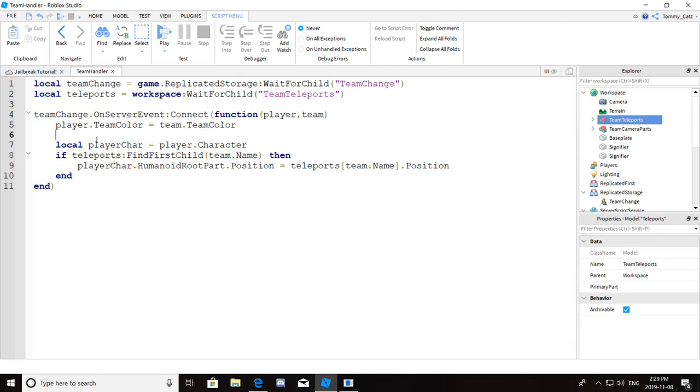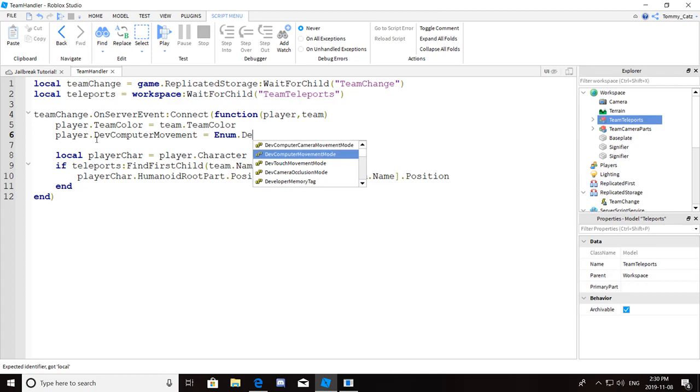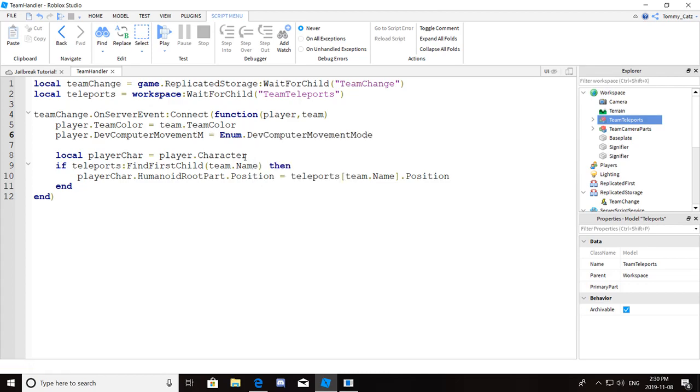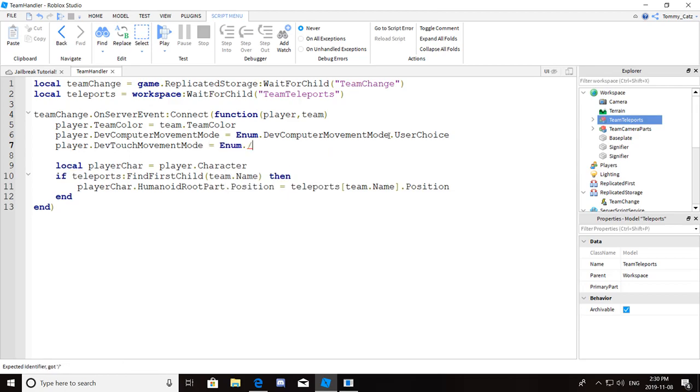We have to do player dot dev computer movement mode equals enum dot dev computer movement mode. Let's see if I got this right. Hopefully I did. If you're not sure, just copy this and paste it there. And yes, I did. Dot user choice, and then we can do player dot dev touch movement mode equals enum dot dev touch movement mode dot user choice. So yeah, that's basically it.